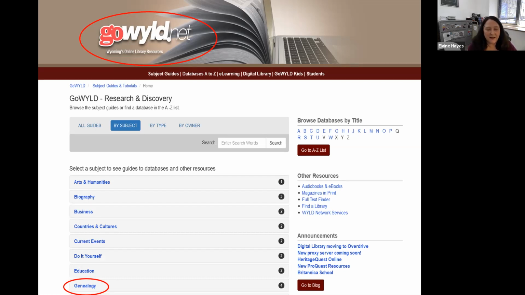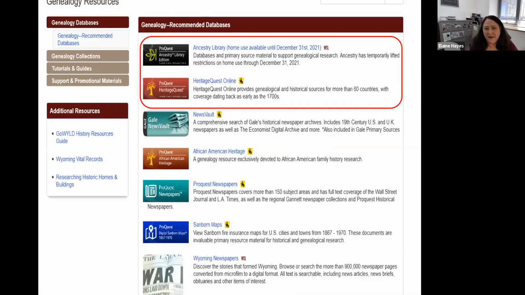If you can't remember lclsonline.org and to click on databases, you can also just go to GoWYLD.net, which is up at the top of the screen too, and you'll get to the same place. When you click on genealogy or click on the databases, click on Ancestry or whatever, it's going to ask for your library card number and PIN. That's the time when you're going to put that in. Don't put in any A or B or any spaces, just the number, and try WYLD or READ as the PIN. Once you've done that, you get to here.